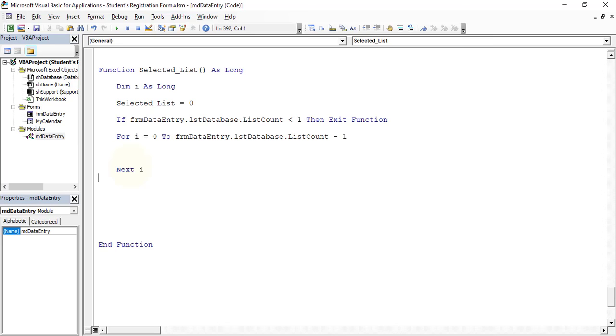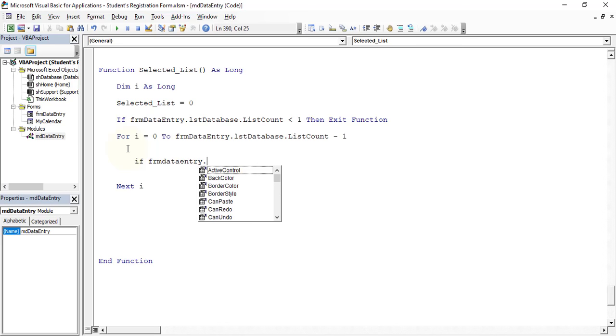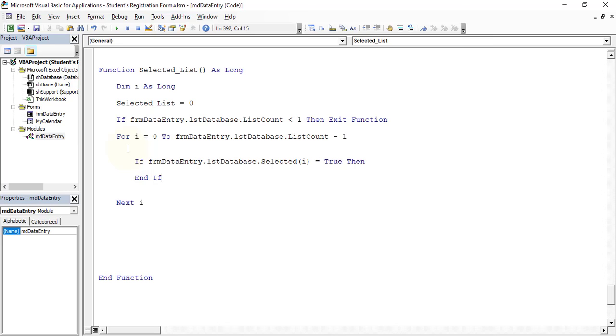Let's put a condition over here. If frmDataEntry.list_database.Selected(I) = True, then, suppose the user has selected any of the records, then this particular line of code will identify that particular row number in that list box, right? And it will assign the number to selected_list. So let's write the code, selected_list is equal to I plus 1.